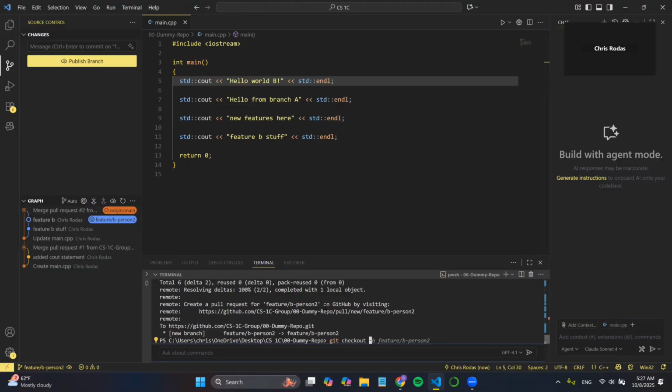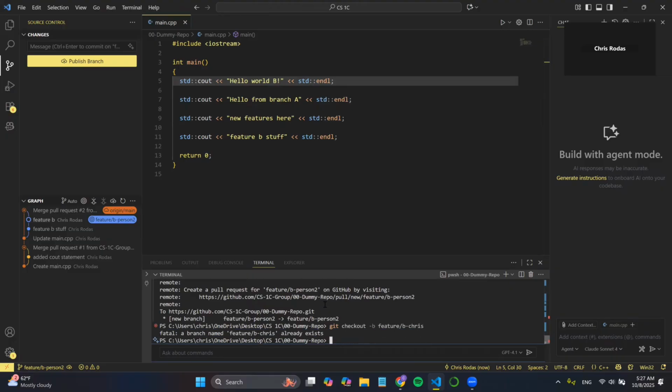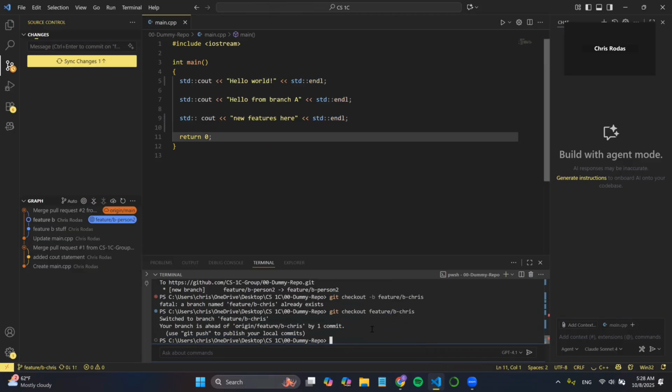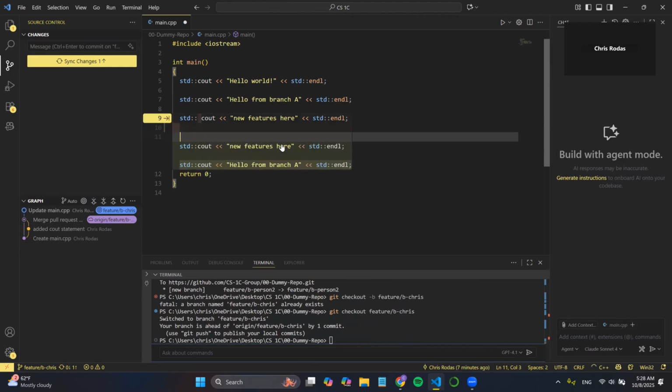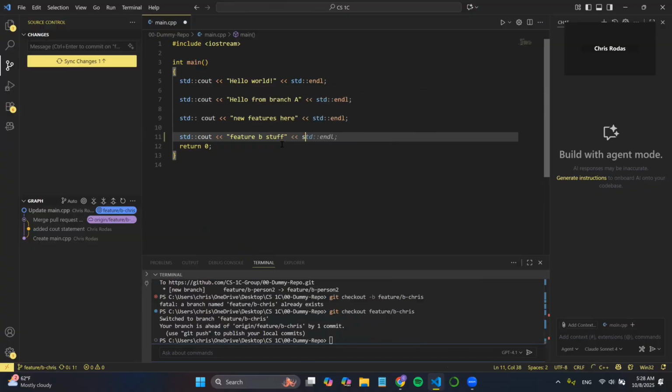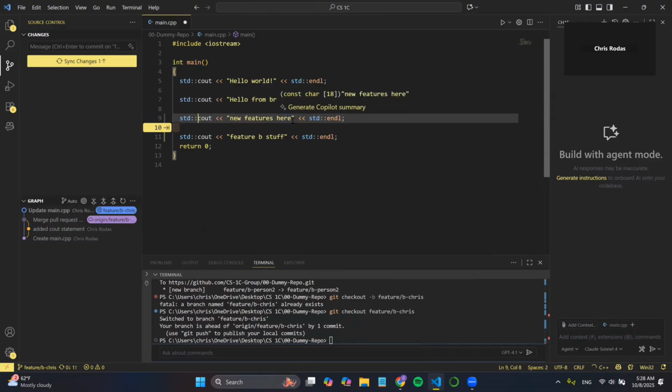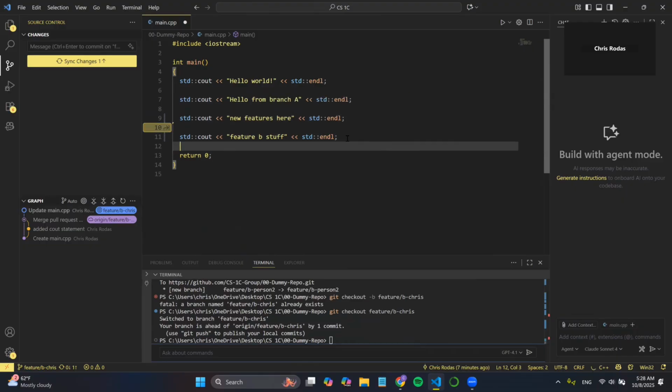So again, remember the branch that I was working on was feature B with my name. Oh wait, oops. Remember, don't type the dash b, just this. And my branch looks like this. So let's say we also have feature B stuff or whatnot. So we do that, and then the way conflicts work is that there's differences in the code that you want to merge. This is what a merge conflict is.